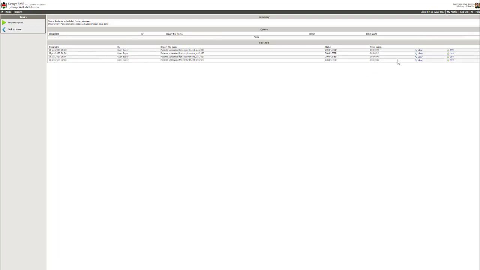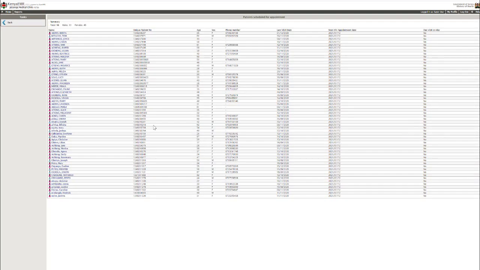Once the report is out, you can select View so that we can see the reports, and it will give you the list of all the clients scheduled for that specific day, their names, the unique patient number, the age, the sex, the phone number, the last visit date, that is the last visit that they had, and the next appointment date that they were given on the last visit date, and if they have a visit on the day or no. If a client has honored a visit, under the has visit day column, it will be yes. If the client did not honor the visit, it will be no.